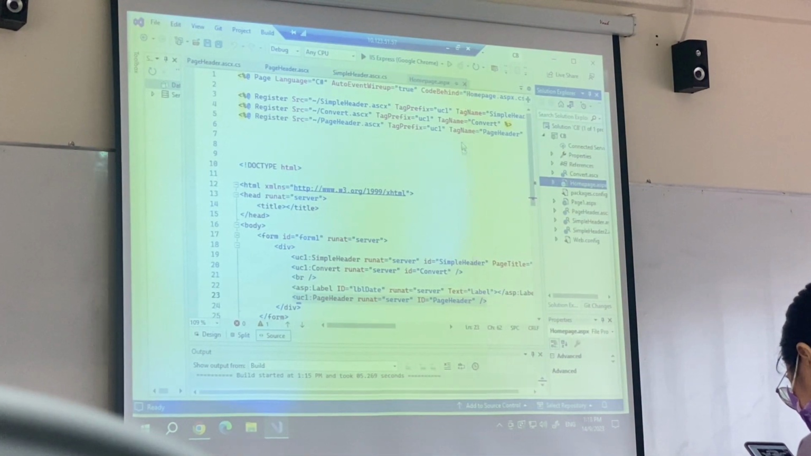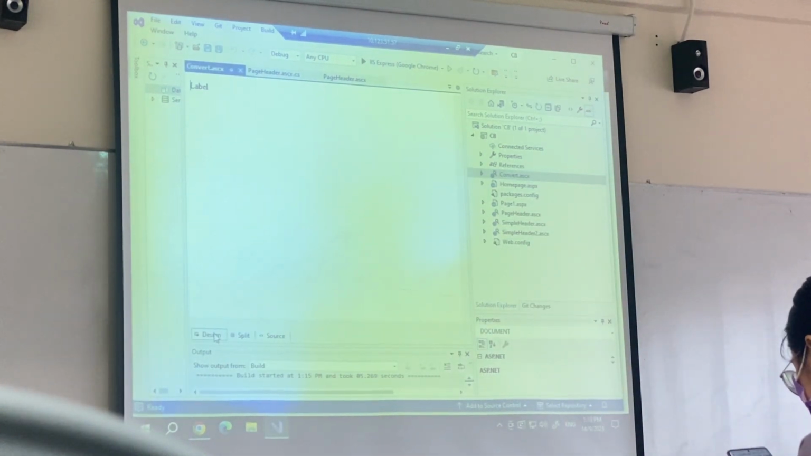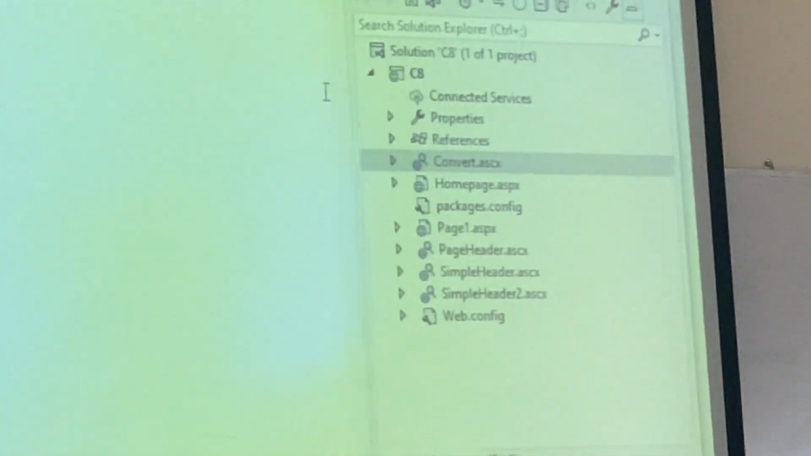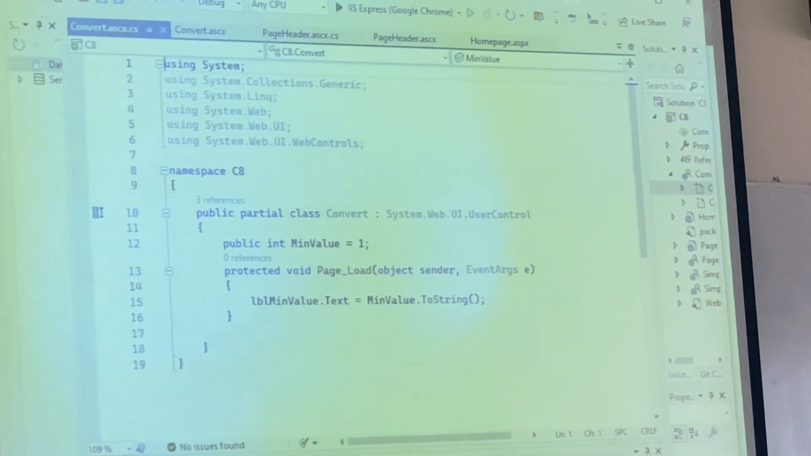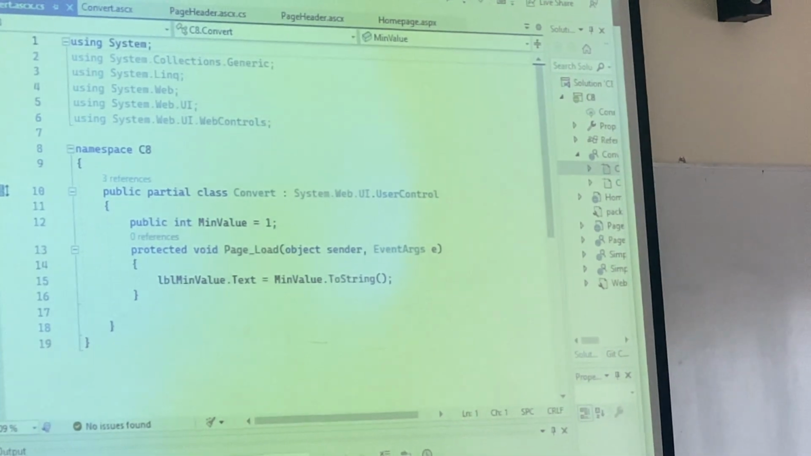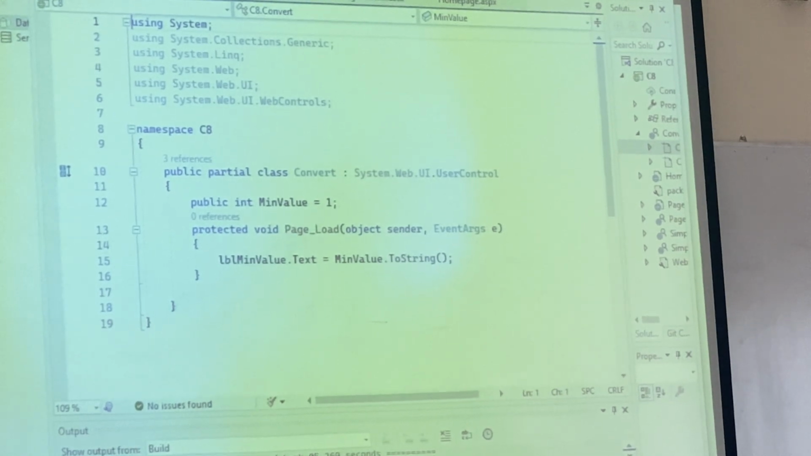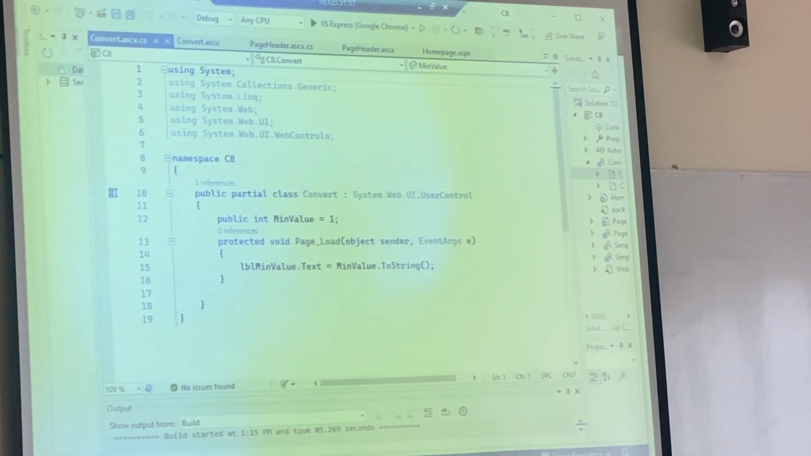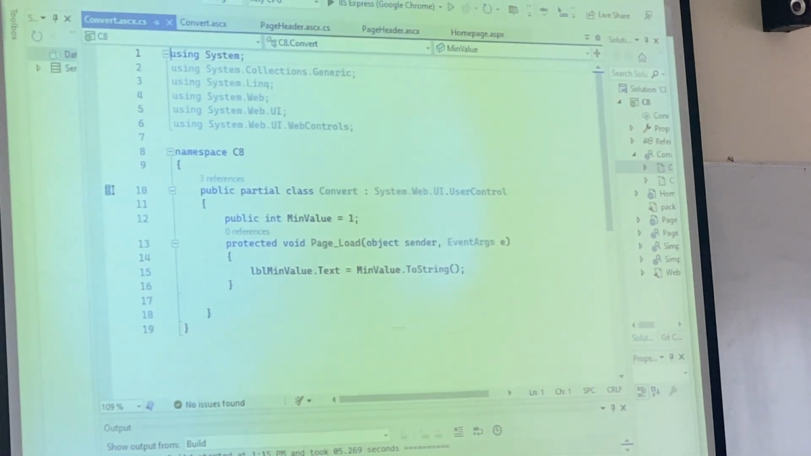So the first is convert. Based on the question, I need a label only, so I put a label in my Convert.ascx. After that, in my CS file, I put in the property and the method. This property is an integer, so I use a public integer. Just now it was a string, so I used a string. So this is the property. And during the page load, I say that the minimum is shown in the label. So that's it for my user control.